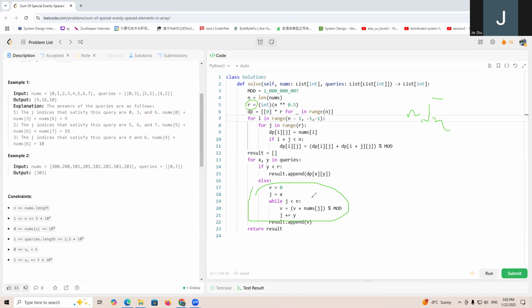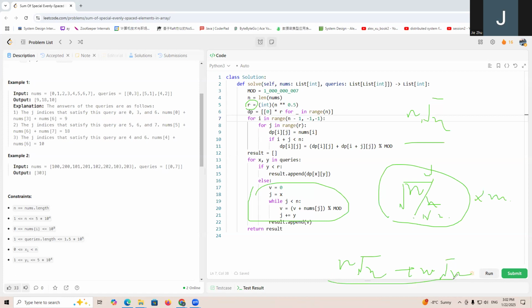Because this y is from square root n, right? So for every query, it is n divided by square root n at most. So that will be multiplied by m. This is also square root n, right? So the time complexity will be n square root n plus m square root n, right? And for the space, this is n square root n, and this is m, right? So space is n square root n plus m. And time complexity is n square root n plus m square root n.